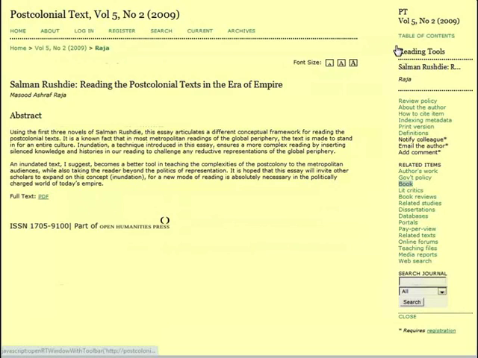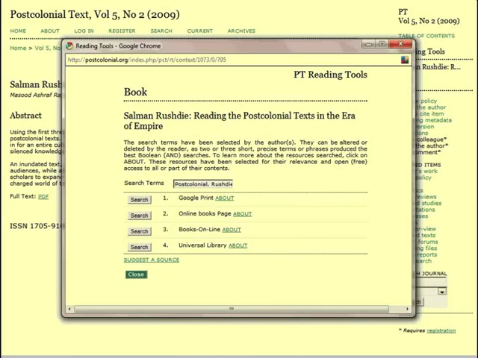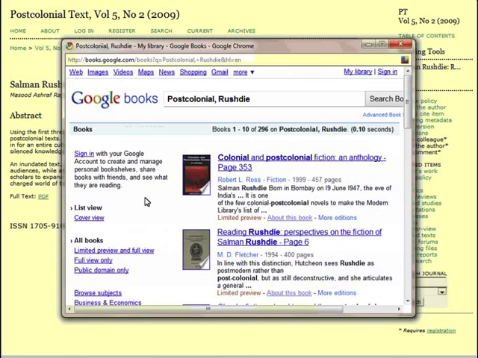I think you're probably getting the idea, but let's take a look at one last one. This one also pulls in the keywords from the article metadata, but this time gives us a list of book-based resources to search against, such as Google Print. Let's try that. And as you can see, it brings up a number of results.